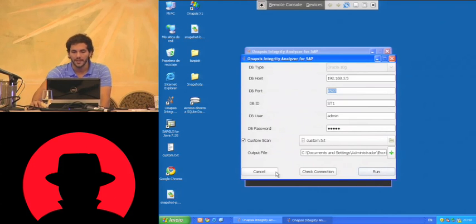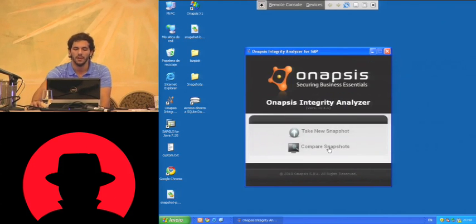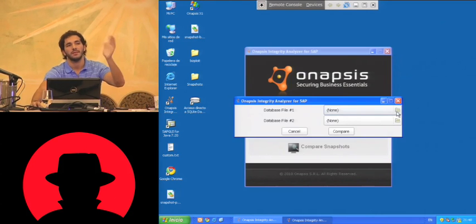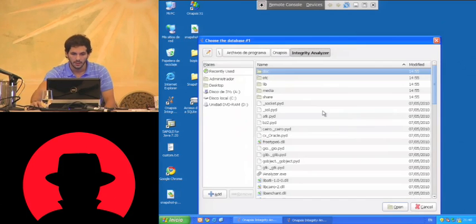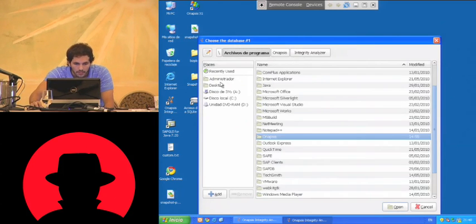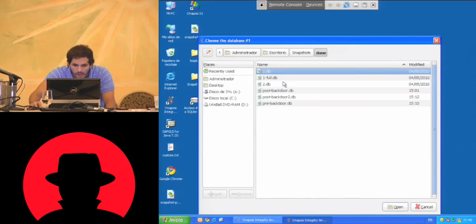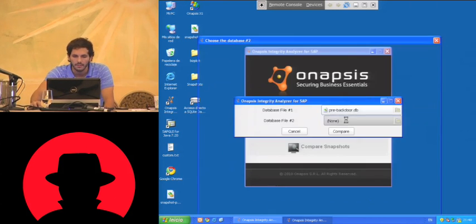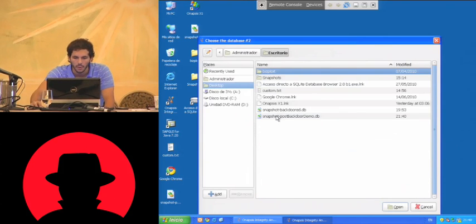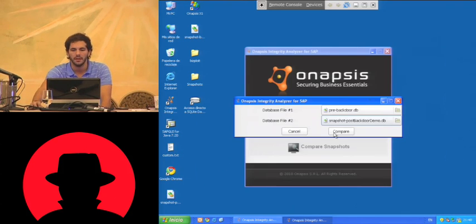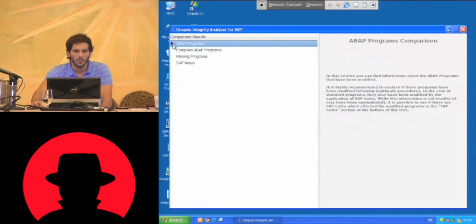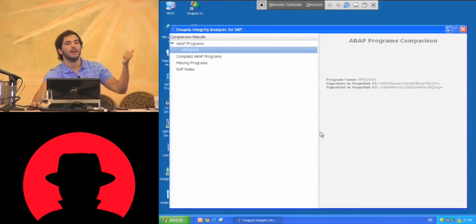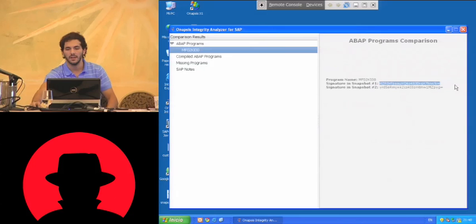So what you should do from time to time is compare snapshots. So you go here, and you load the snapshot that you did before. I have the one before the backdoor somewhere, pre-backdoor. And now I'm going to load the post-backdoor demo file. So I hit compare, and we'll see that the business module that we modified on the database was detected to have different signatures. Okay, so then you have to investigate what happened with that program.